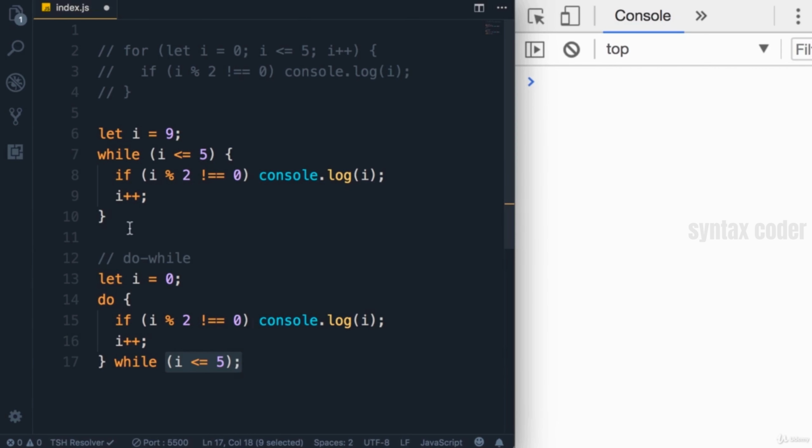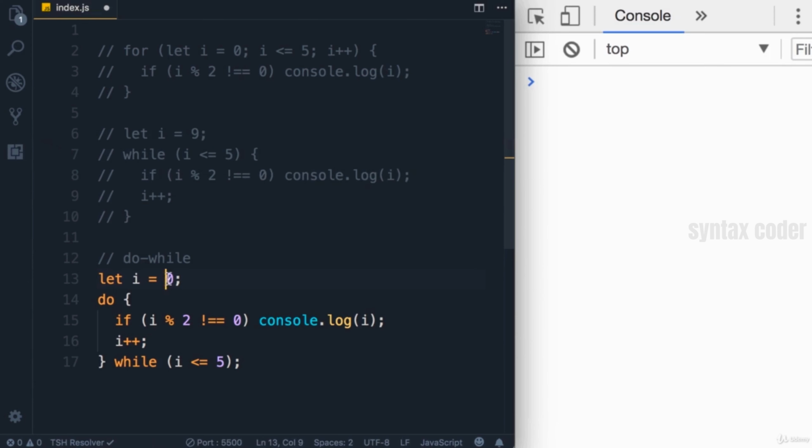So let's try this. I'm going to comment out this while loop and change I to 9, just like before. Save the changes. We get 9 on the console. Why? Because in our do while loop here, on line 15, we check to see if this is an odd number. It is, so we display it on the console. Next, we increment I by 1, so I is 10. Then the condition is evaluated. Of course, it's false, so our loop will terminate.